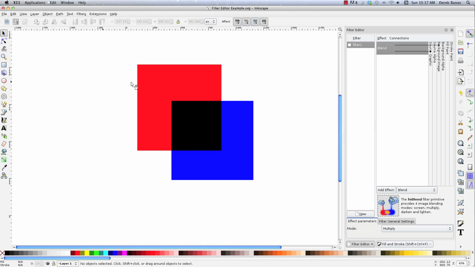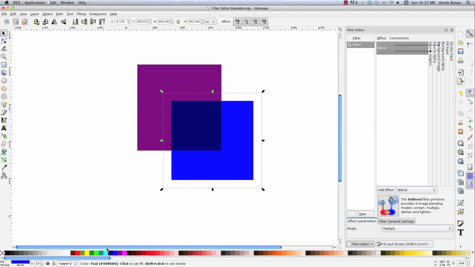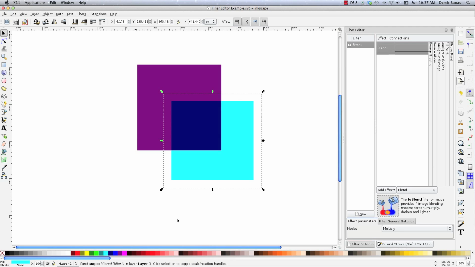You're going to see similar results. Let's say that we change this red to a purple, and let's change this blue to a cyan. In that situation, you're going to see that whenever you have the purple over top of the cyan, it's going to filter out the red and instead leave a plain blue inside of it.